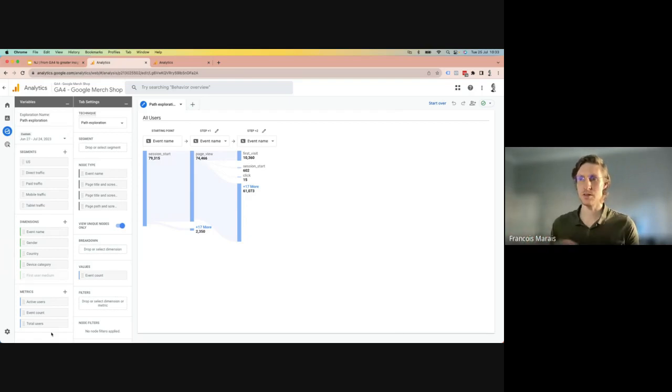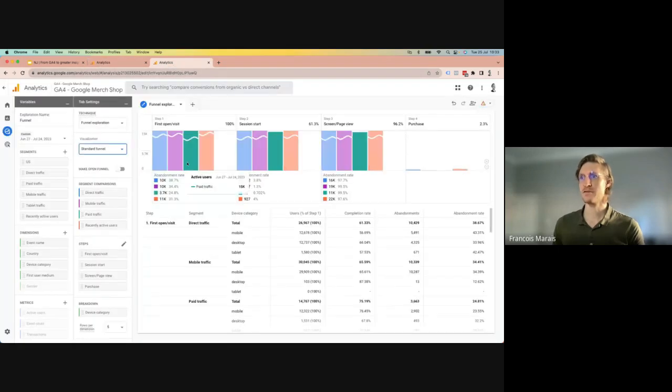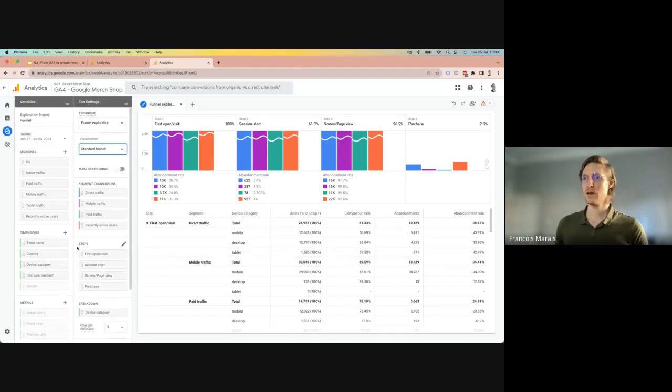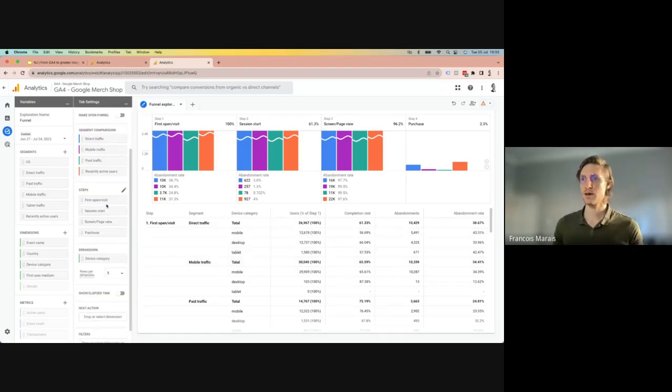And then you have segments, which let you separate what you're currently seeing into smaller segments that you want to analyze. So for example, you have something like your funnel exploration. Here we're looking at something like session start or purchase.